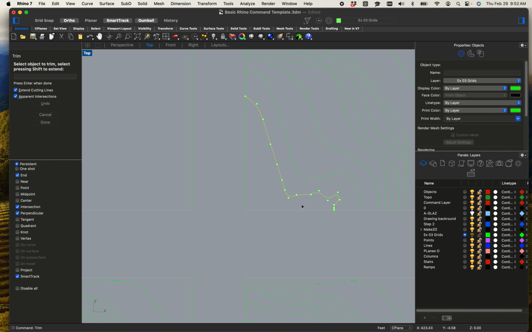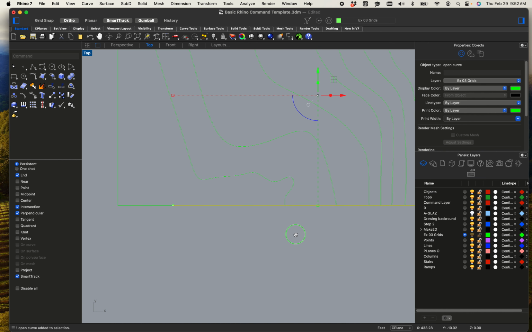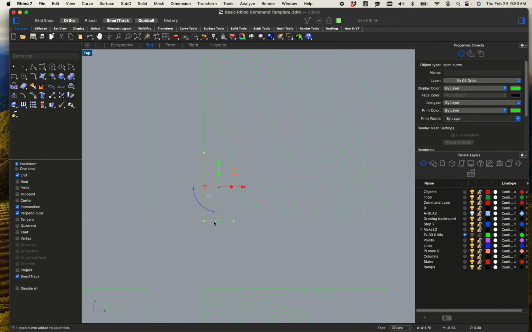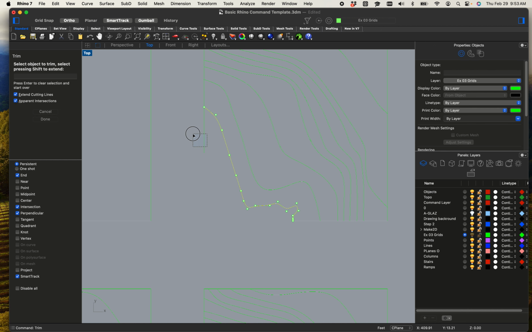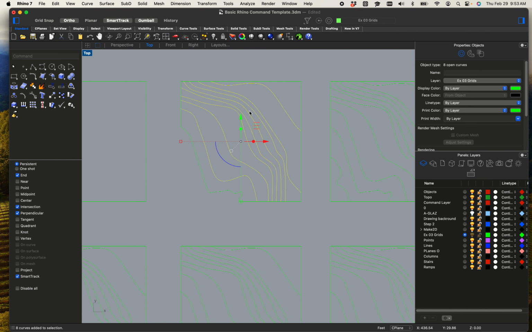If that line is actually connected to the edge, it will trim. It might not actually be connected to the edge. That's all right, that's okay. There it is. It was getting that line that we drew. And there's my third piece.